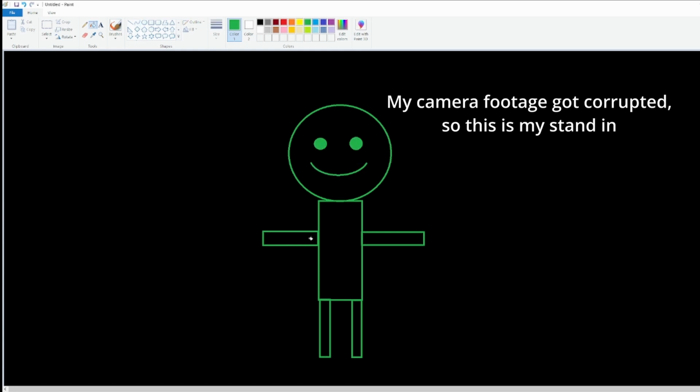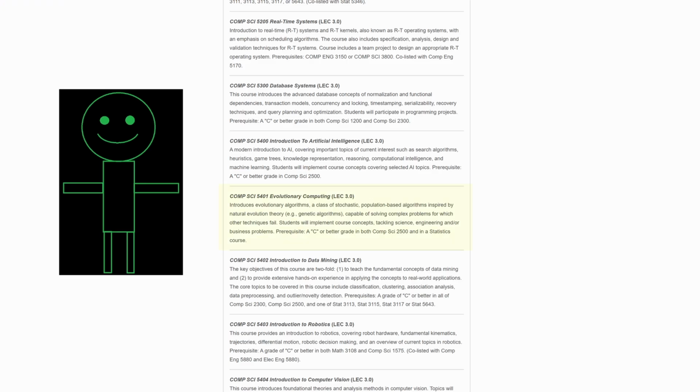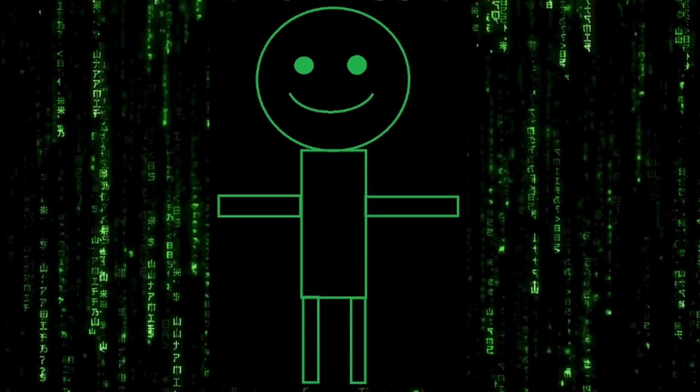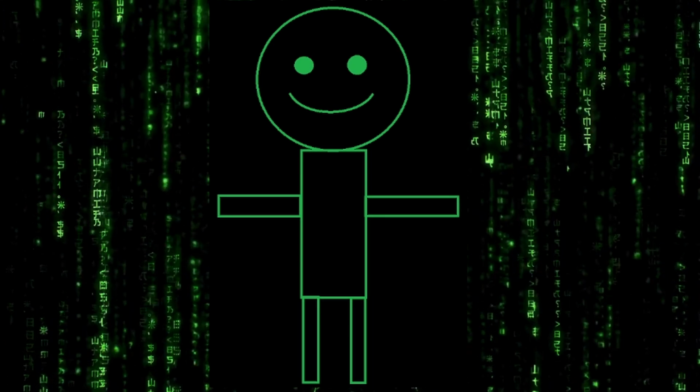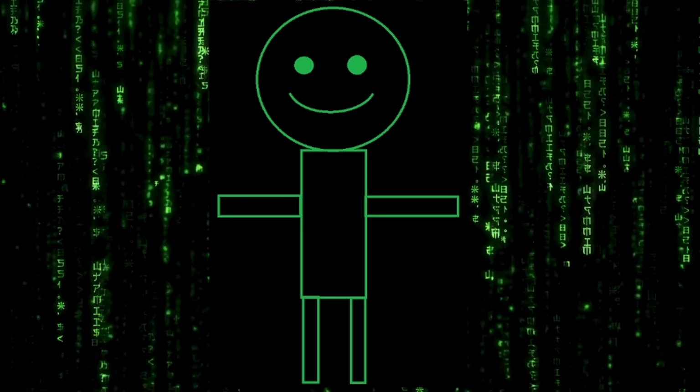I actually have some experience with genetic algorithms due to taking Dr. Taylor's CS 5401 evolutionary computing class. In that class, we made genetic algorithms to make the most optimal keyboard layout, but I'm getting ahead of myself. What is a genetic algorithm?